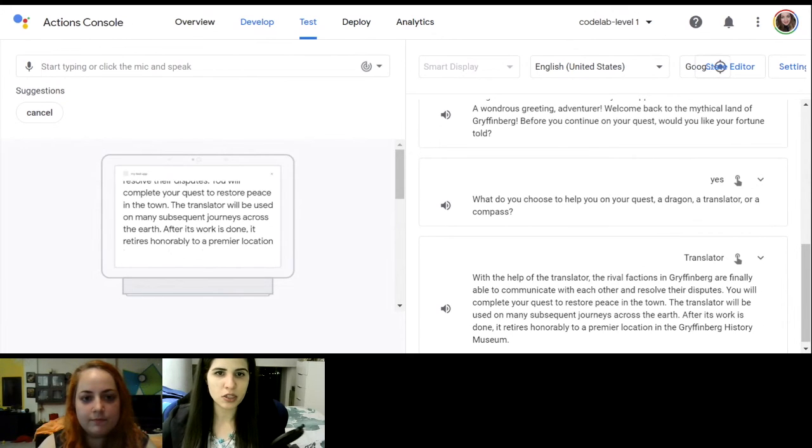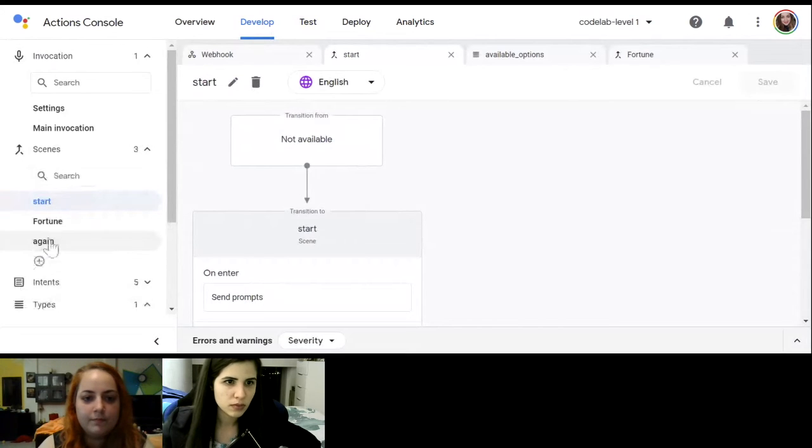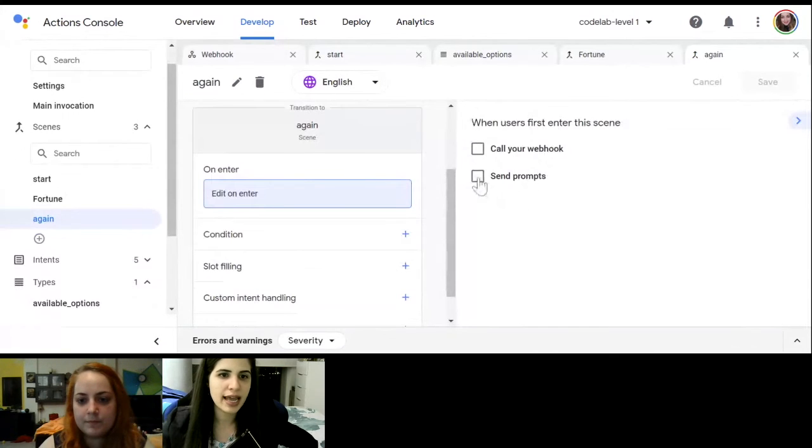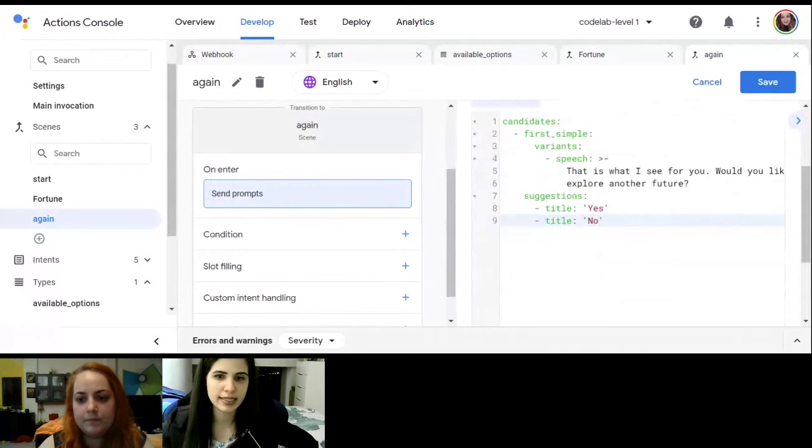Click Develop in the top navigation. Click the plus sign under Scenes. Type again and press Enter. Click the again scene in the left navigation and click the plus sign next to On Enter. The first one. Select Send Prompts and add the following prompt and suggestion chips. So we have a text here that we have to copy and paste and click Save.